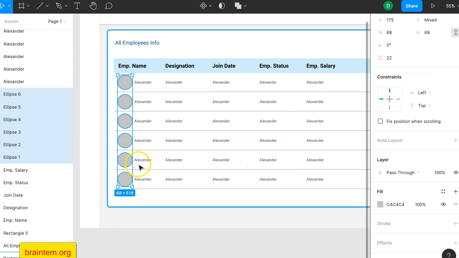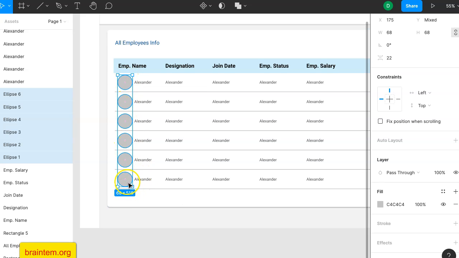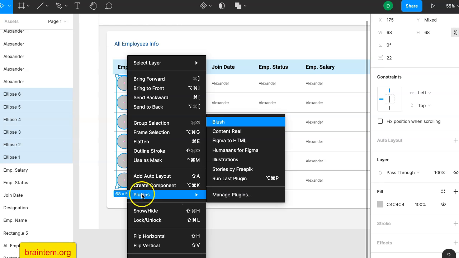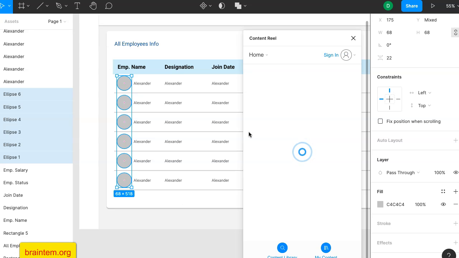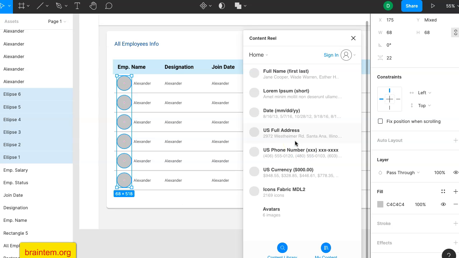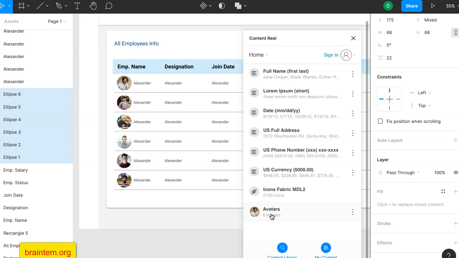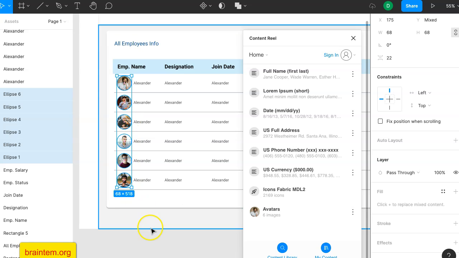Okay, so from here, now I've selected all these, holding my shift key, I right click on them, plugins, content reel. So now content reel is interesting. Make sure you have your internet on. Alright, it's going to load from the internet. So you have full name, Lorem Ipsum short name, date, user full address, phone number, currency, icons, and avatars. This is what we're looking for. So if I click on this, you see, it has created these avatars for me.